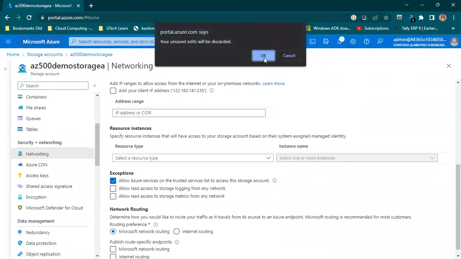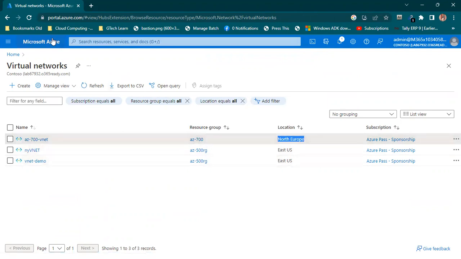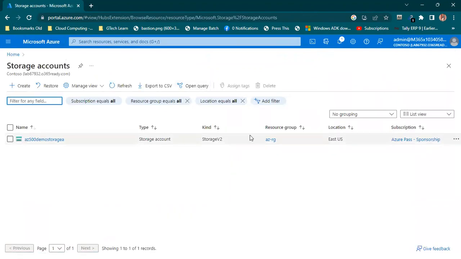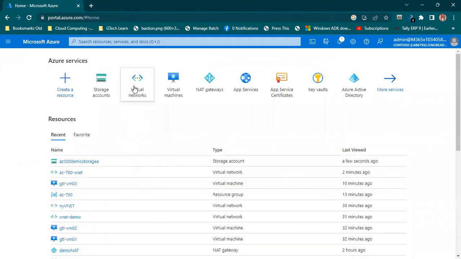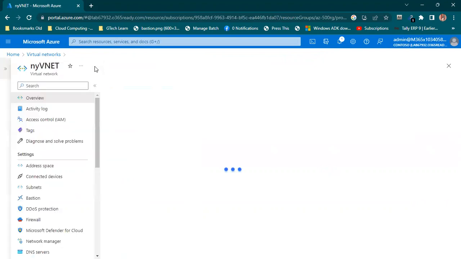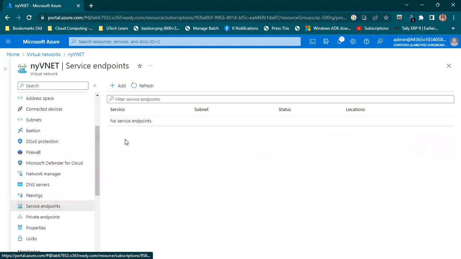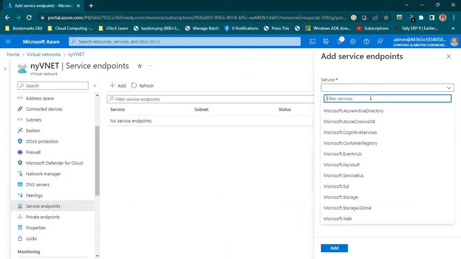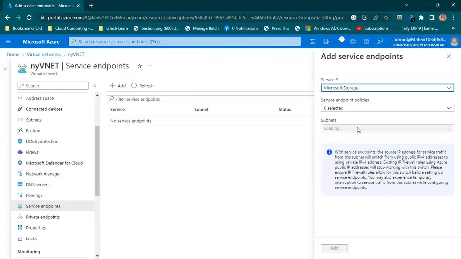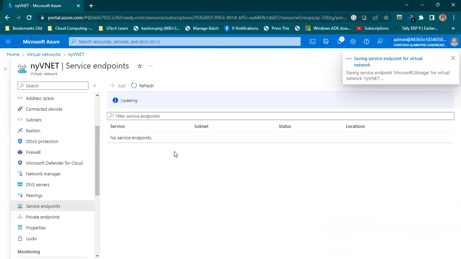In that case you can see that I will be able to use it. But why am I not getting this virtual network, my AZ-700 VNet? Because that is in the North Europe location and my storage account is in the East US location. So what else can I do? I can select my NY VNet that is in the East US region, and here I can again create one service endpoint. Let me add a new one, and let me go with Microsoft.Storage. Here I can select the subnet, that is going to be my default subnet, and let me add it.